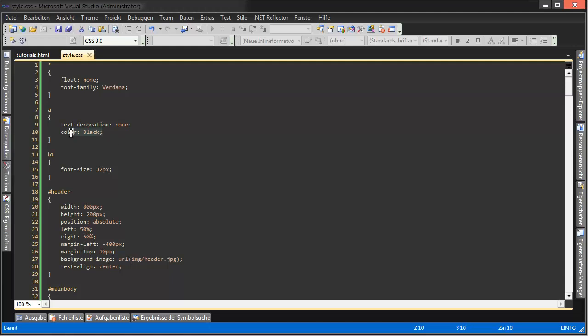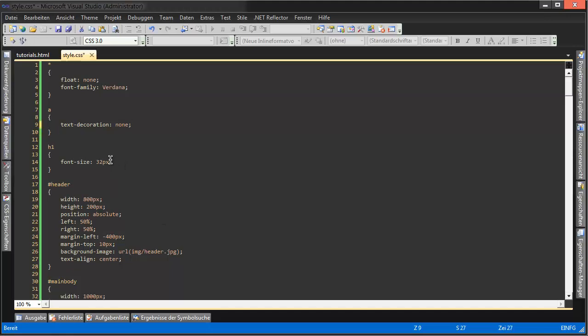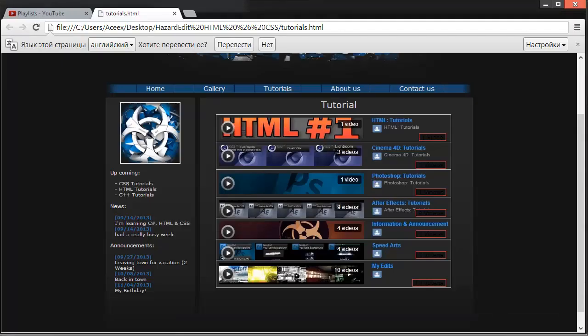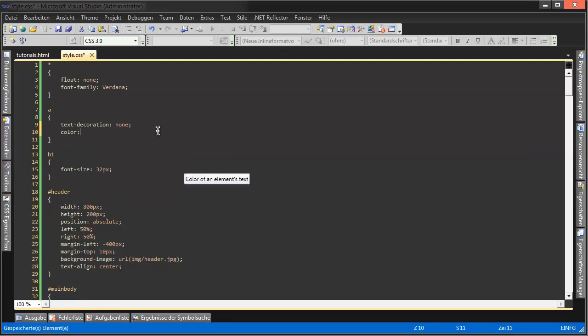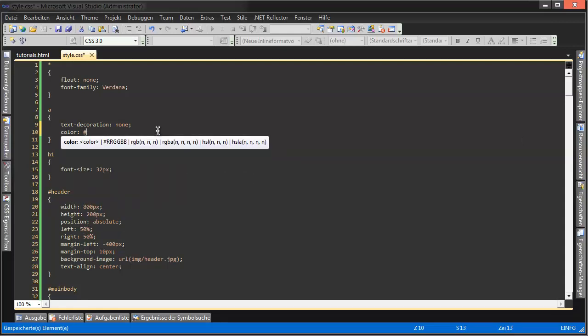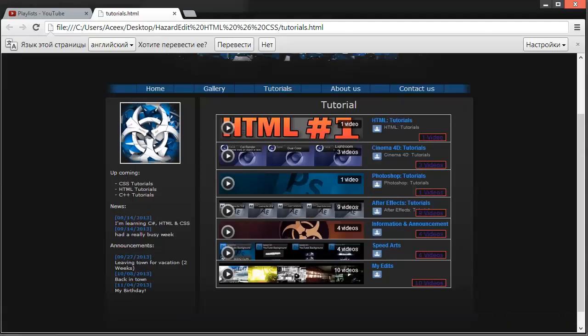Now, for A, it shouldn't be the color. At least not for this one. Then everything is... Oh no. Text decoration, none. Color, I picked the color. No, wait. If this is color black, it's definitely not black, so I can pick another color. Like this. Looks good. Looks good. I really have to say.